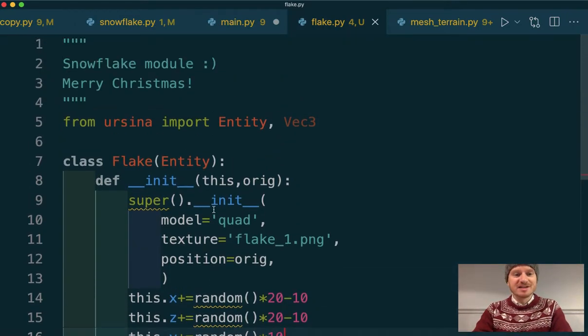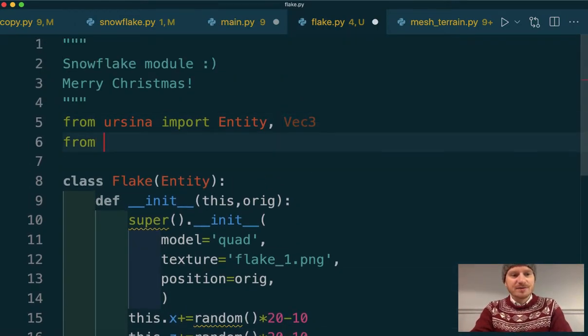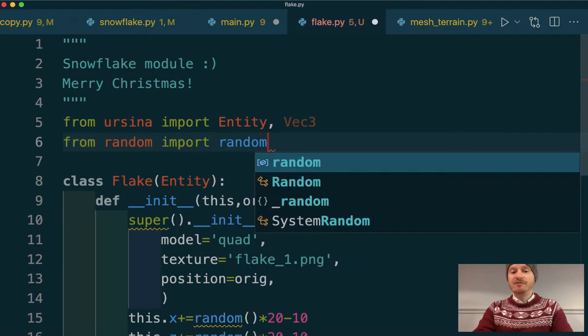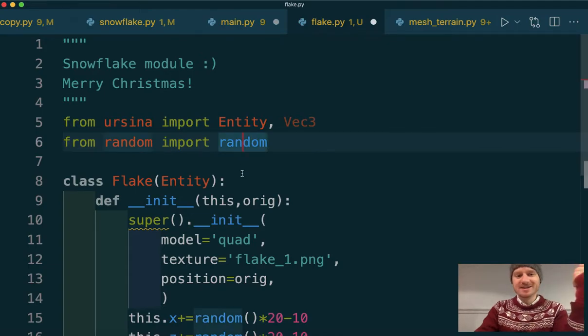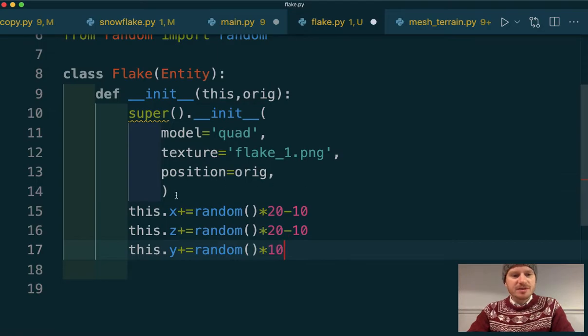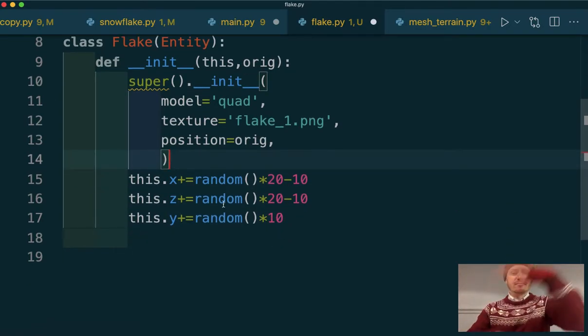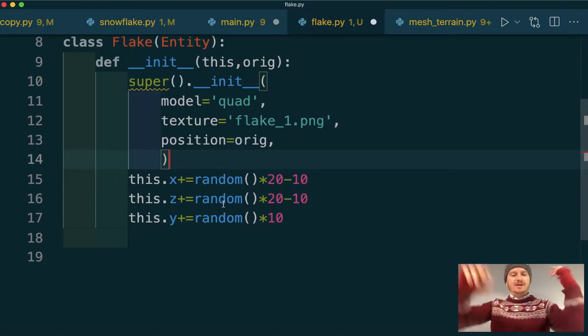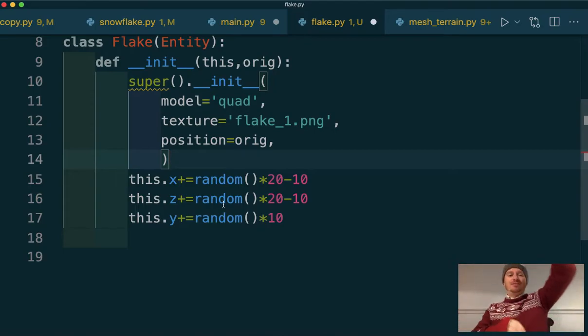Now, random doesn't exist, so we just want to import that. So from random, the random module, we're going to import a function called random. So it's named the same thing as the module is called. And what that function does is just return a value between 0 and 1. Not exactly 1, I think you can go up to 0.999, and so on. Right, so that positions our snowflake in a random position around our player, around and kind of above our player.